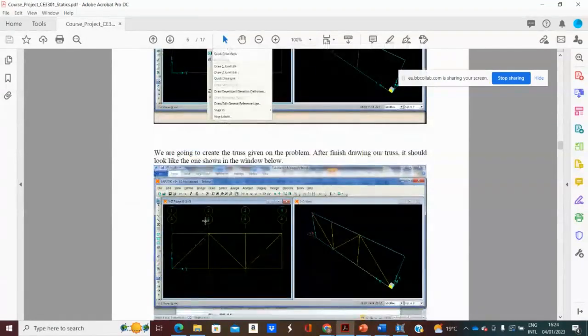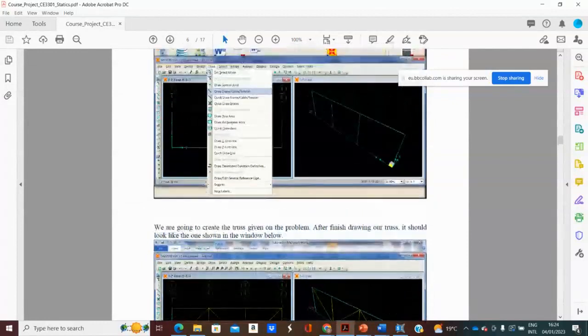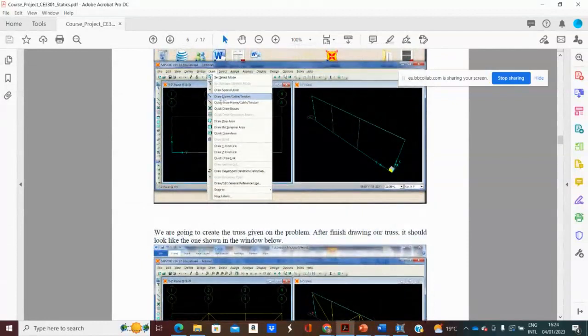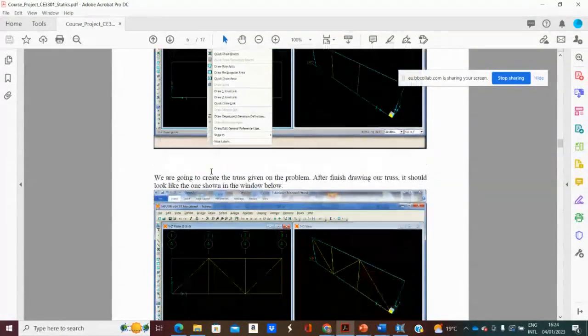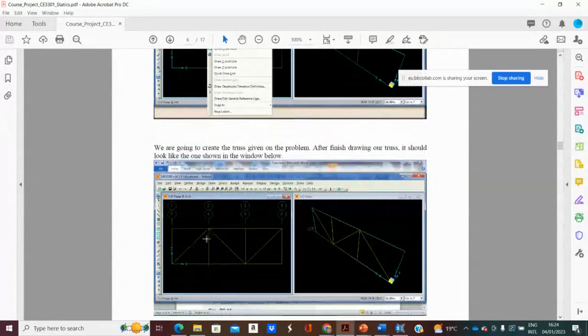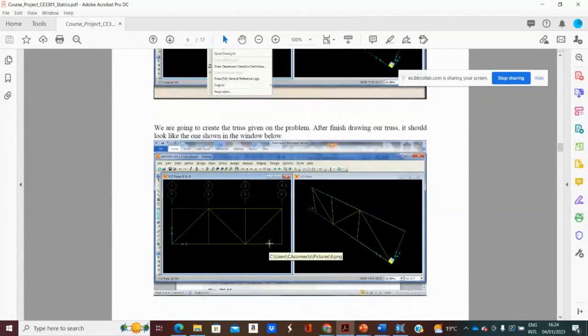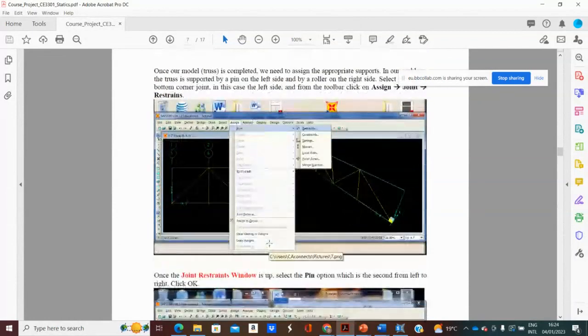So we can draw the members. From Draw, we can select the draw frame, cable, or tendons. Select this. From here, we just connect the joints together, as mentioned in the figure of the truss.